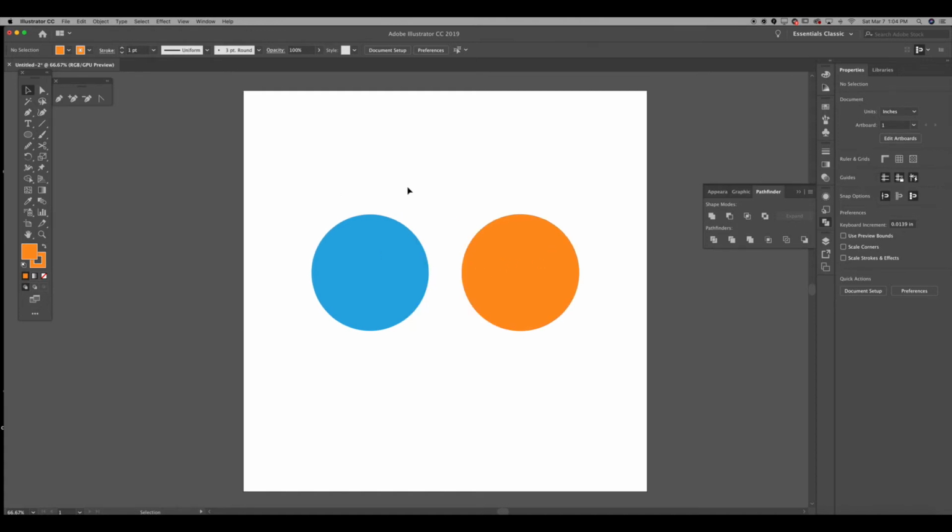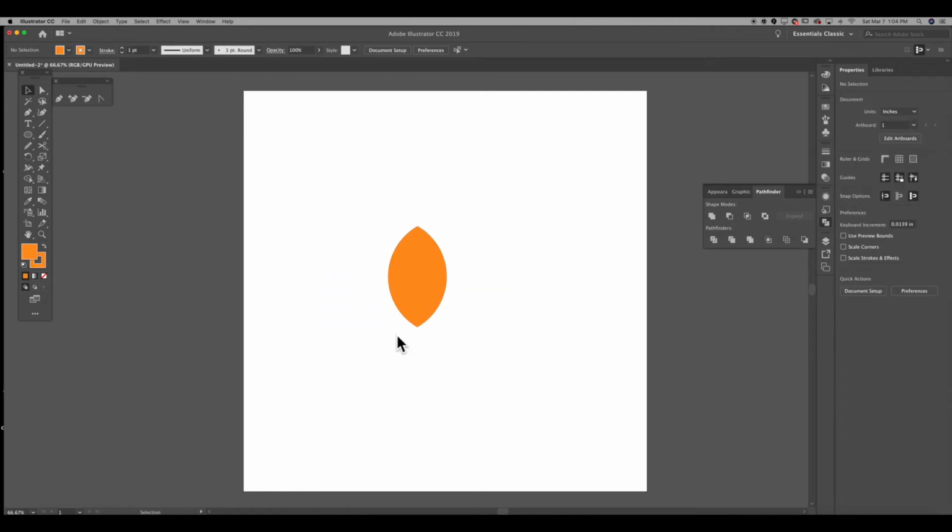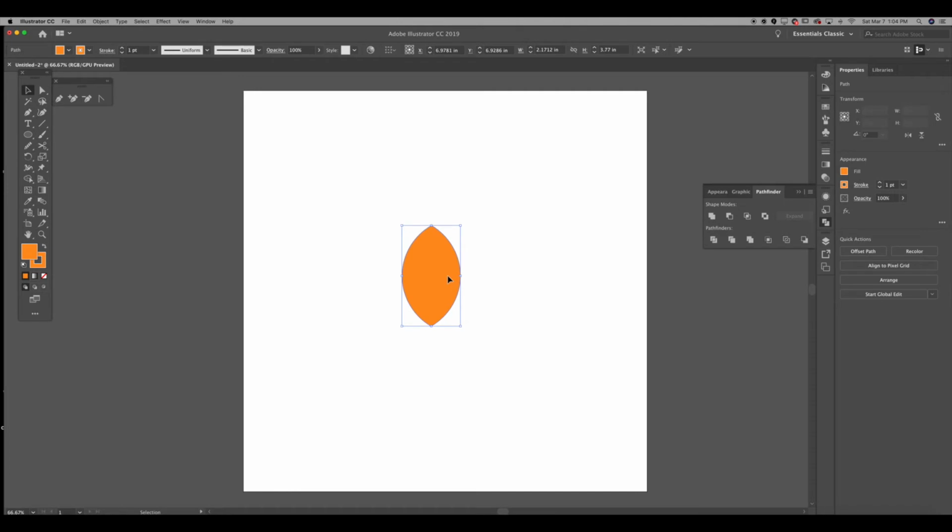Okay, so now the third option is the Intersect option, which just takes the intersection. In this case, the middle part where the 2 circles intersect, when you click Intersect, everything outside of that intersection will be deleted. So now you're left with this cool leaf shape. You can copy, paste it, rotate it, and make all these fun shapes.